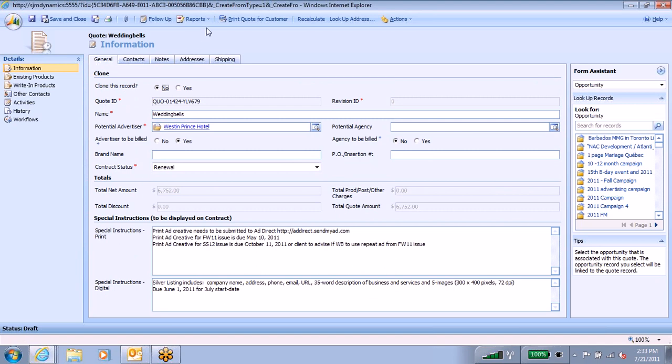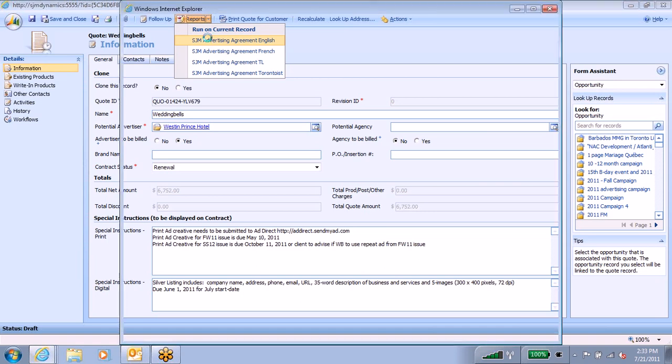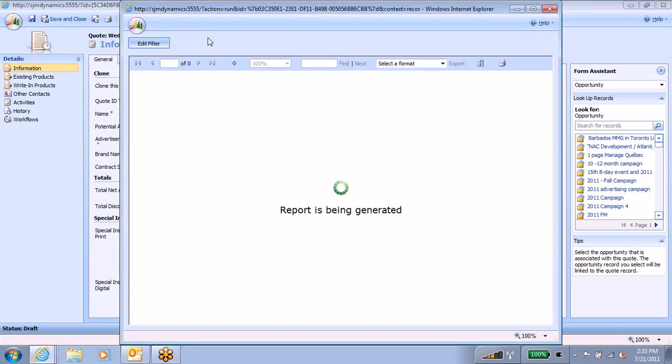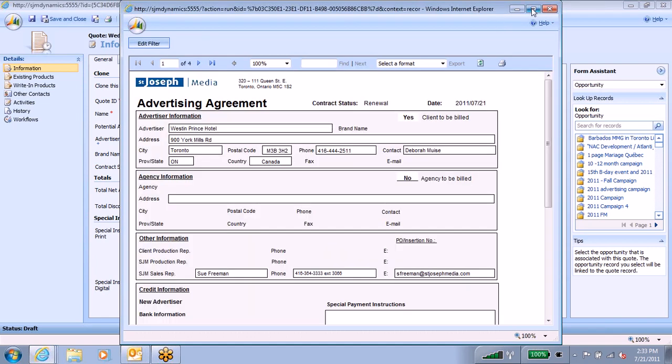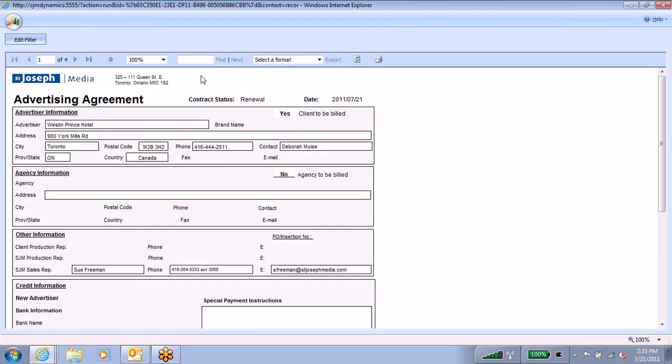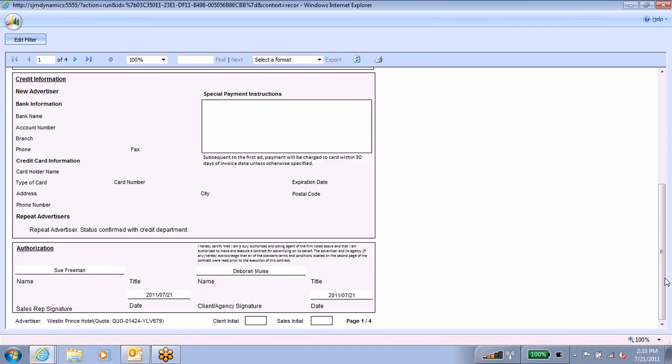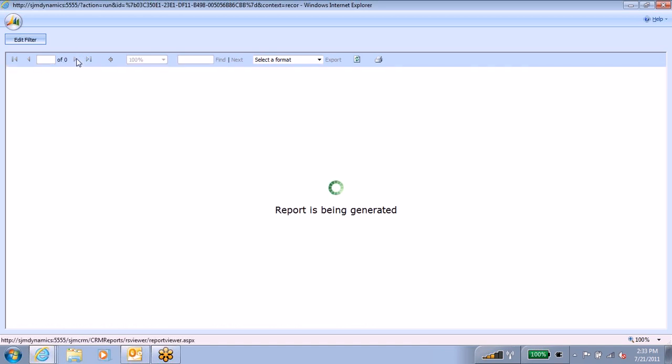So once we're done that and we want to actually generate a quote for the customer to send out, we just come over here to reports and we can pick the type of quote. If it's just a standard advertising agreement in English, we select English. What this will do is create a PDF version of the quote that we have the ability to send out to the customer for signature. So again, all the information we entered is here, and we've got the basic details on the customer. We can go over to page 2.